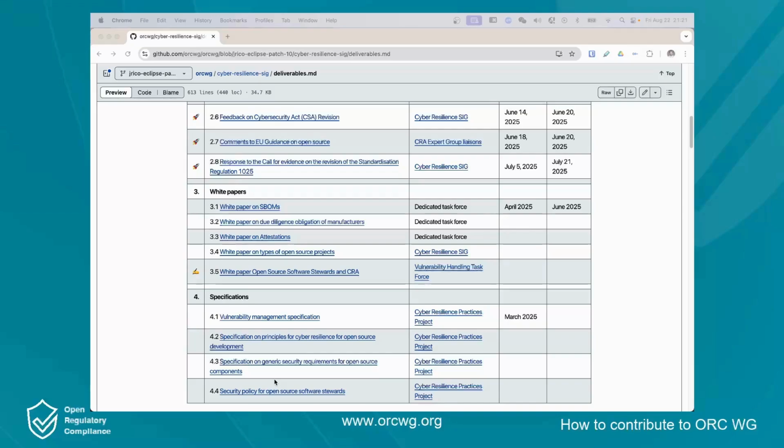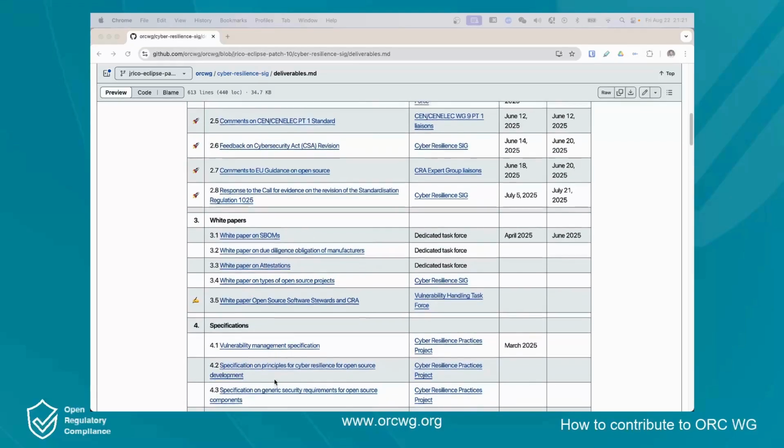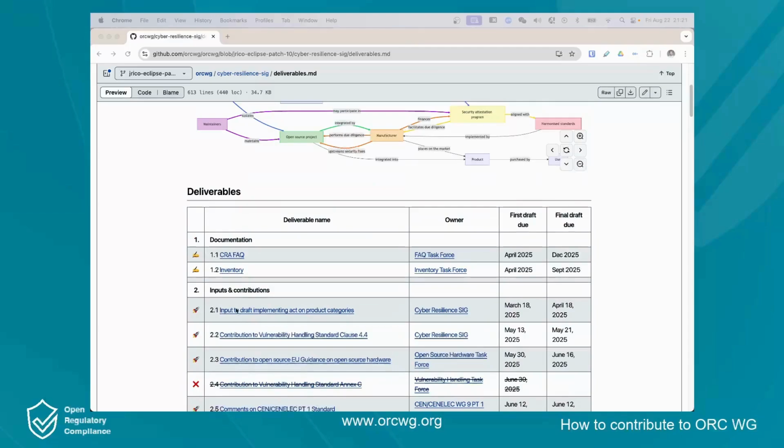The table itself provides key details for each of these deliverables, starting with the status, the name of the deliverable, the owner, which identifies which working group activity is responsible for its development, and the timing with the first draft and the final draft due dates.